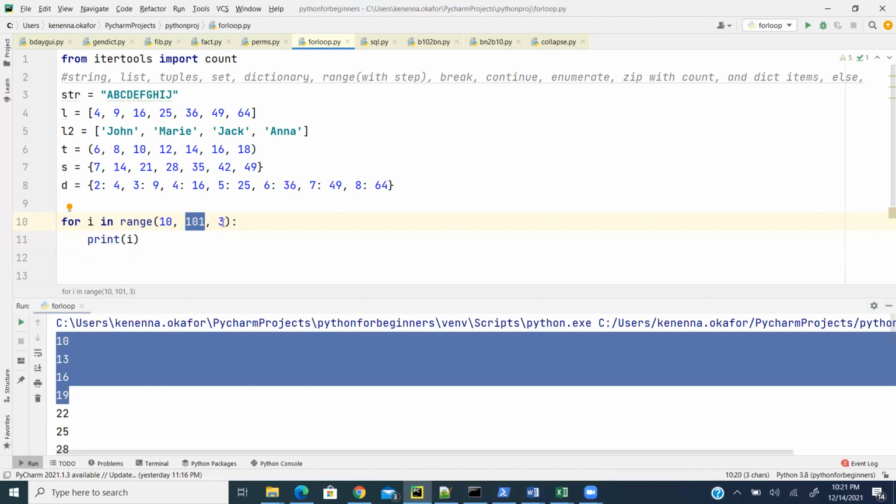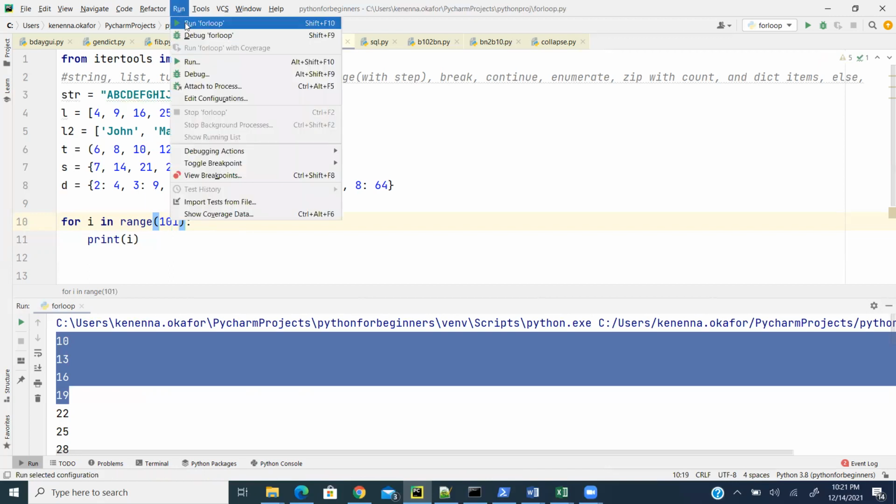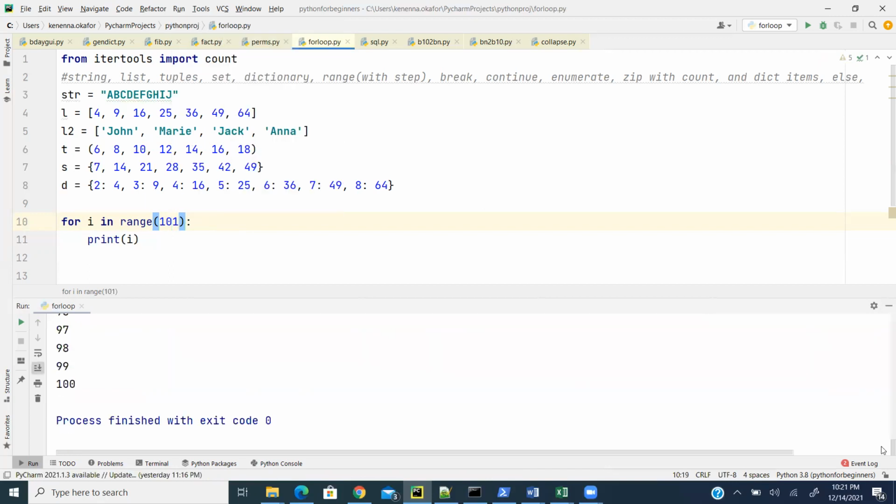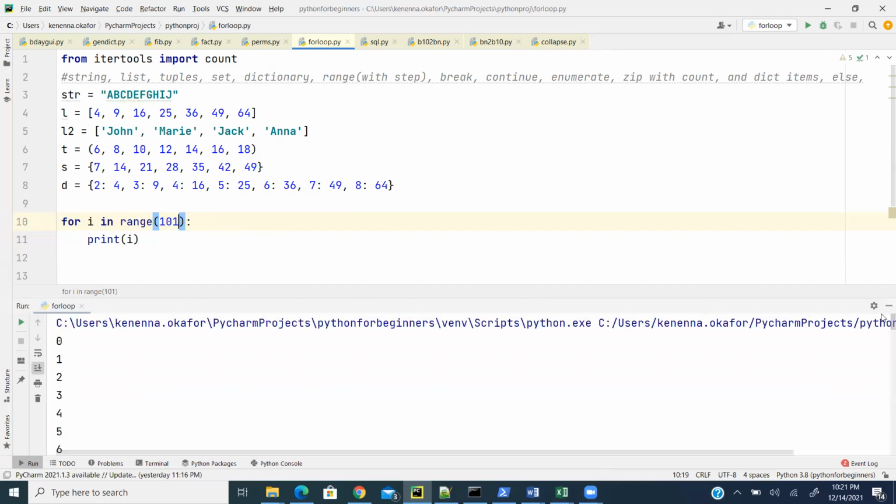So I can decide to do away with the step. The default will be used, which is 1. And I can decide to do away with the start. The default is 0, but I must supply the max value of the range, right? So just this way, we see that it still gets printed the way we want it, beginning from 0, which is the default. And it increases by 1, which is the default step. Guys, let's understand it, please.